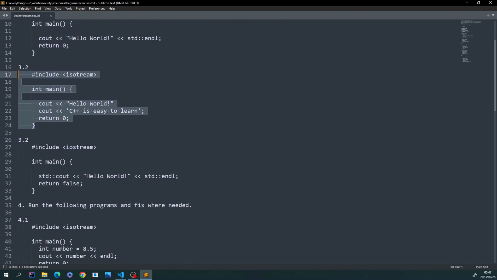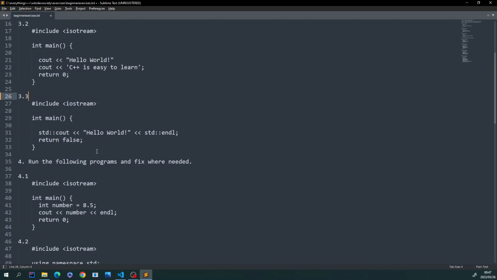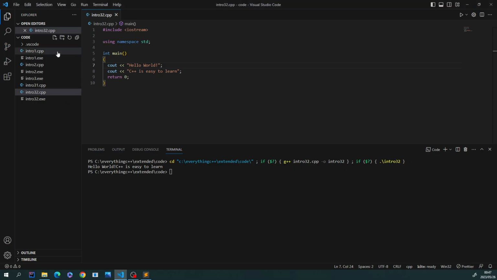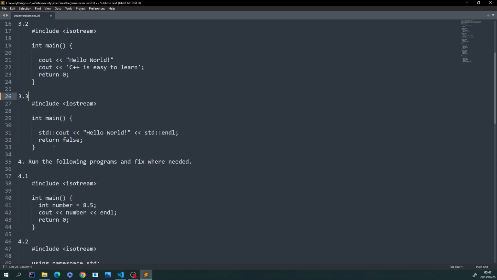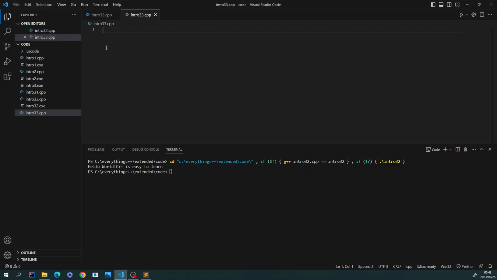This was supposed to be 3.3 instead of 3.2. Then I will create a file for this one, intro 3.3.cpp. Right, copy the code, paste it here. Right, let's get to the fixing if there's anything that needs to be fixed. So I look at that code.